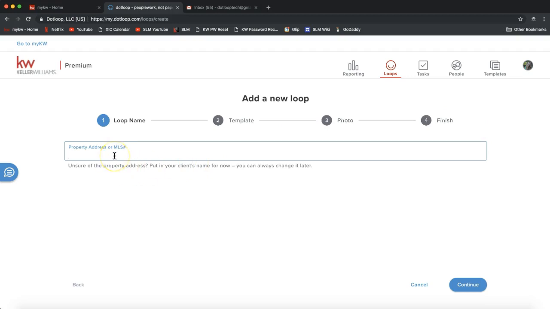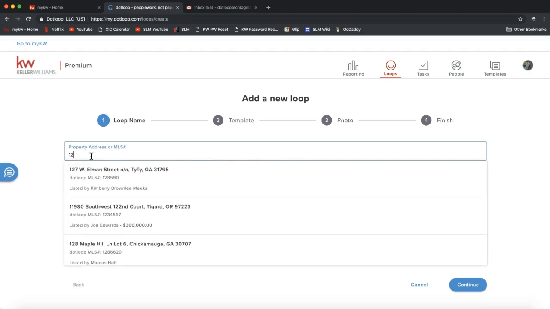All right, first of all, you want to put in the loop name. So this typically wants to be the property address. Of course, if you're representing the buyer, I realize you won't know the property address quite yet. Right, you can always easily change the loop name. But if at all possible, let's go ahead and if you want to create 123 practice loop or 123 Main Street or your home address, whatever you want to use for a practice loop.